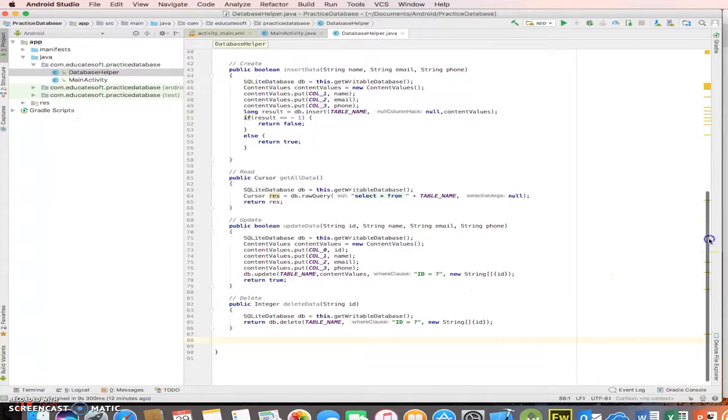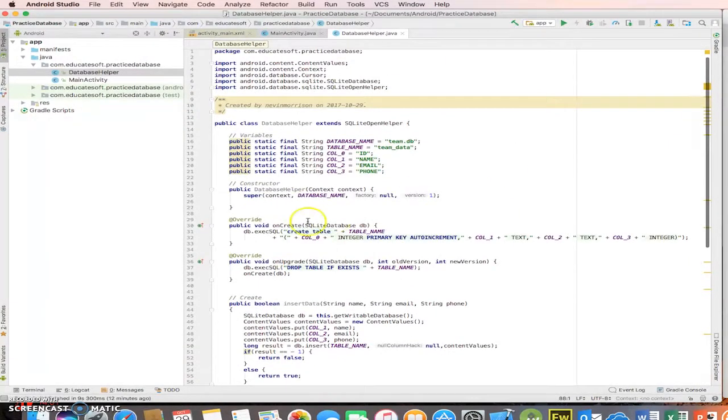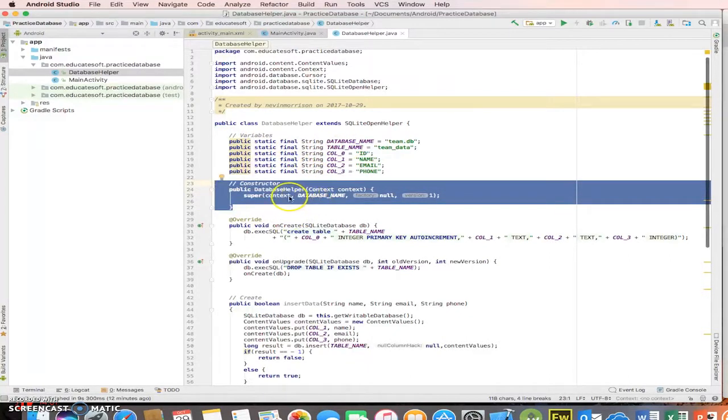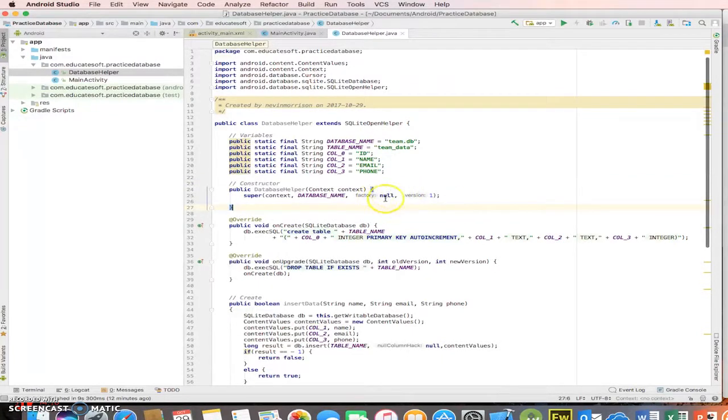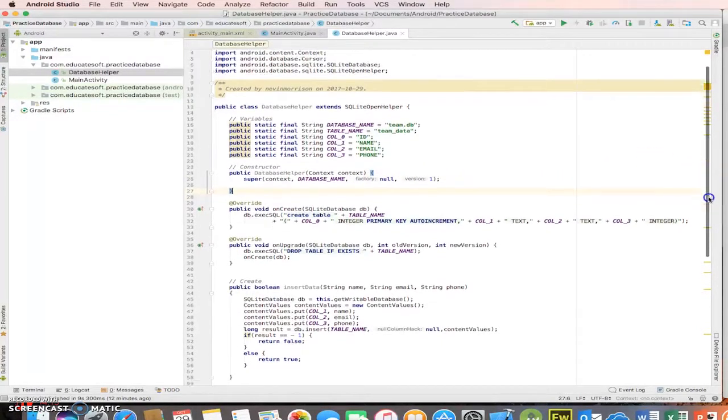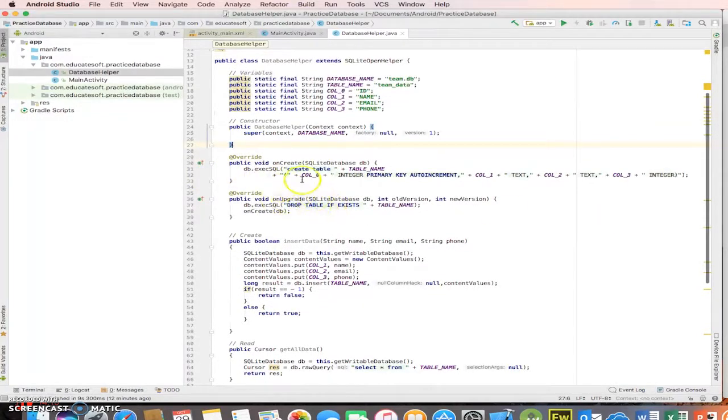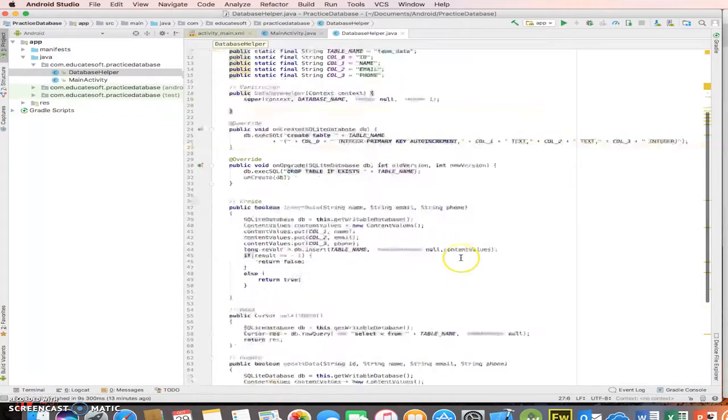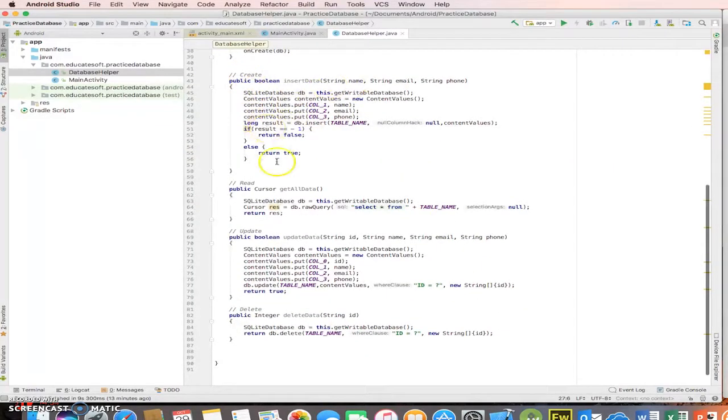And so that's going to be all that there is to our model. Very straightforward. Just to review, we have variables. We have a constructor that takes in context, database name, factory can remain null, version 1. The other required method is the onUpgrade, which is not super important to us at this stage. And then we have our database creation, creating our 4 columns. Our primary key is column 0. And then we go through, pretty straightforward, the create, read, update, and delete methods that we're going to call from the controller later on.